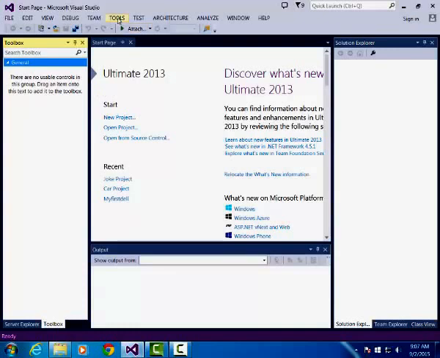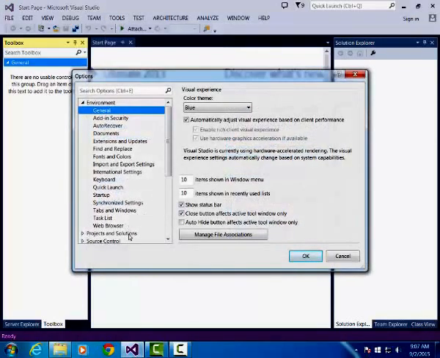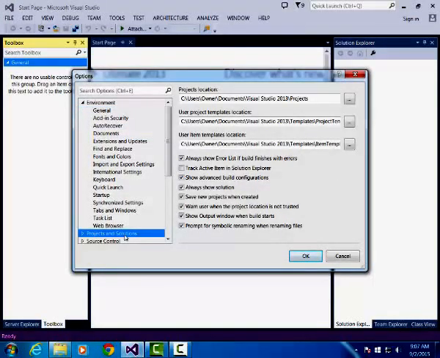The other thing I'm going to do is, right off the bat, I want to make sure that I know where it's going to save files. So I go to Tools, I go to Options, and I'm going to go to Projects and Solutions. Now by default, it's going to save these in a folder in my Documents, in my Visual Studio 2013, and then in my Projects.